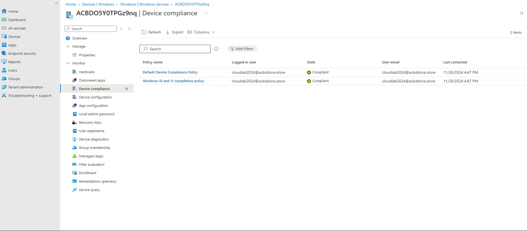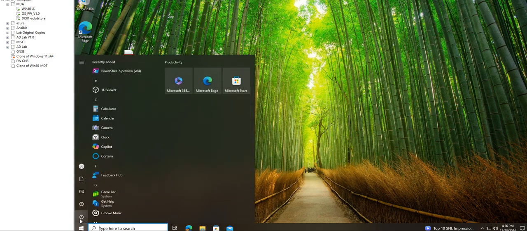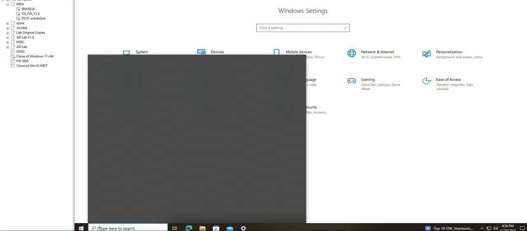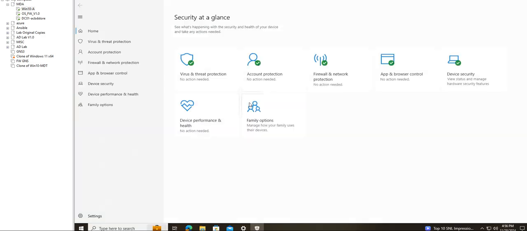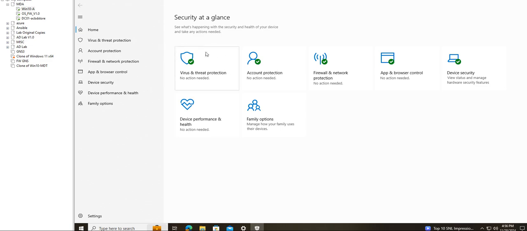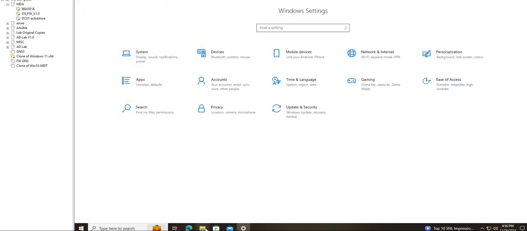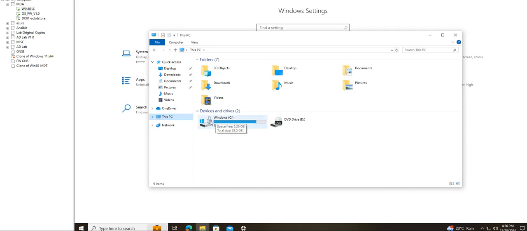Let's have a look quickly at this machine. It should have Windows Firewall active. Windows Security: virus protection is on. Firewall and network protection: firewall protection is on. BitLocker gives you one of the errors, but I think BitLocker encryption is active here.